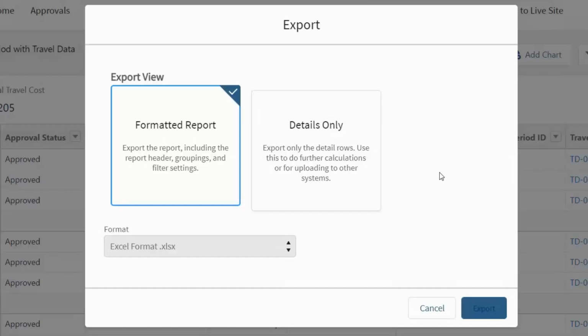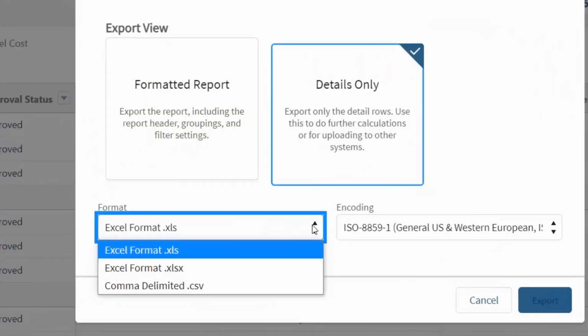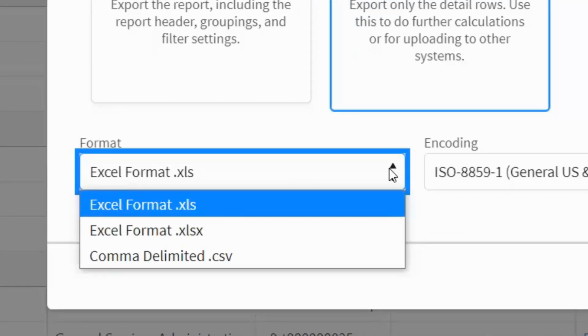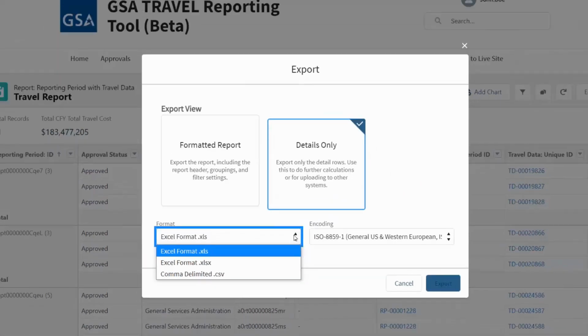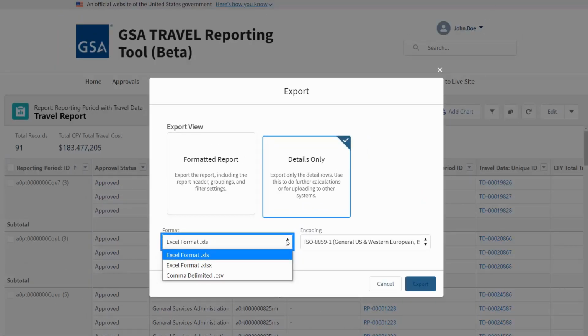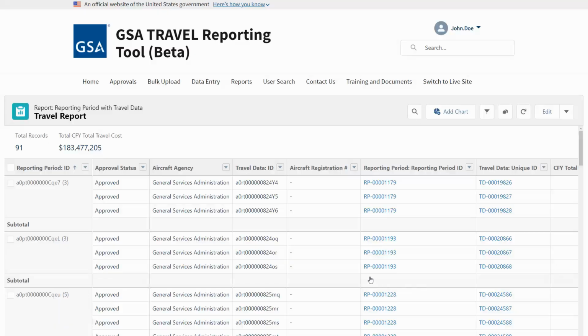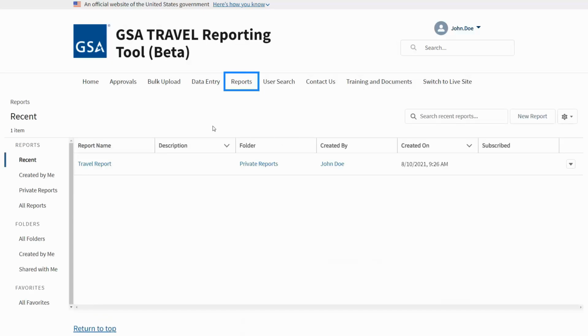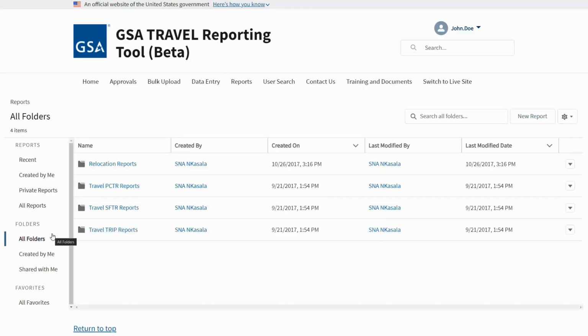Details only will only export the detailed rows. Use this option to do further calculations or upload to other systems. Detailed reports may be downloaded as .xlsx, .xls, and .csv formats. Formatted reports may only be downloaded in the .xlsx format. Note that reports which have not yet been saved will only give you the option to download the reports as details only. Saved reports, including the pre-made reports, allow both export options.